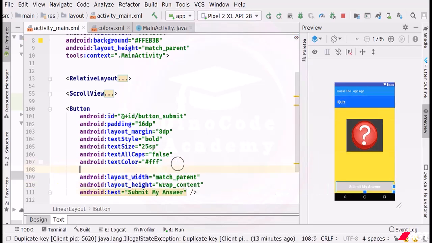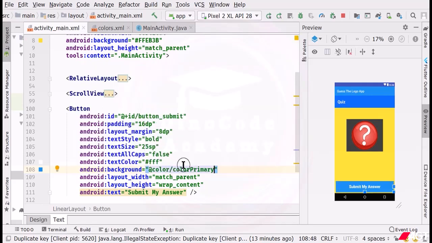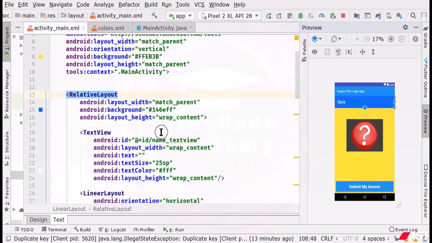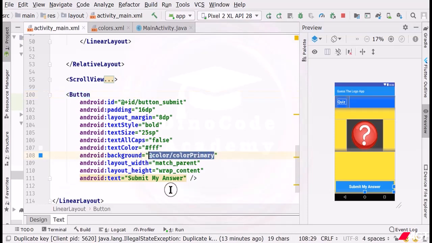So here you can see submit my answer is actually specified. Then we need to change the background color. So I will be using a background color, and then I will be using color primary. So color primary, or you can use this particular color which is a quiz color. I'm going to copy this code from here, coming back to the background, and from here we need to specify the hashtag, and then I may be placing the color.